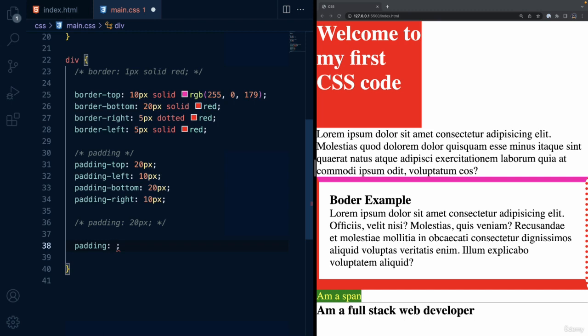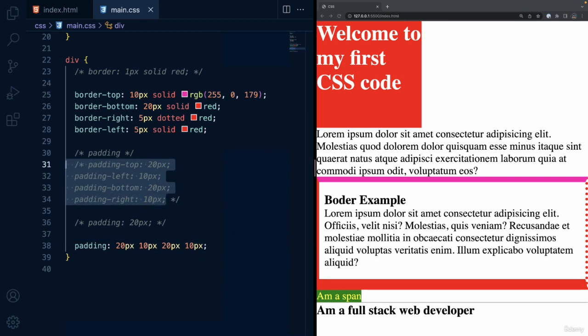So here, top is 20 pixels. Remember? And right is also 10 pixels. And then bottom is 20 pixels. And then the left is 10 pixels. So with this one, you can control it, so I can comment this one out, and now I have it as before.